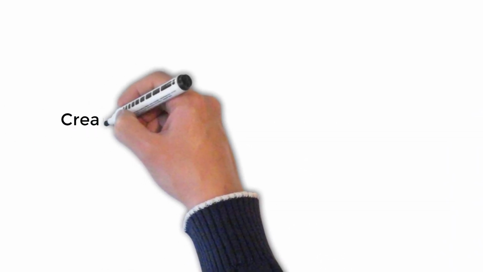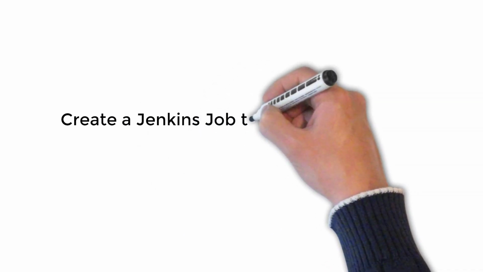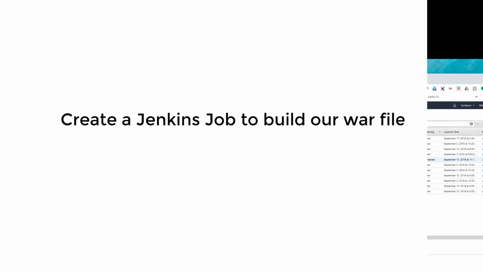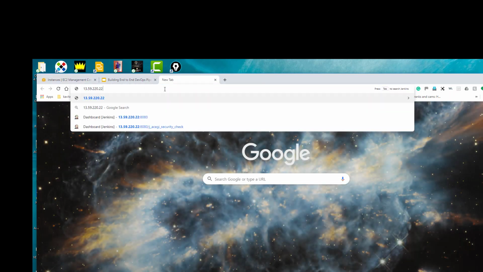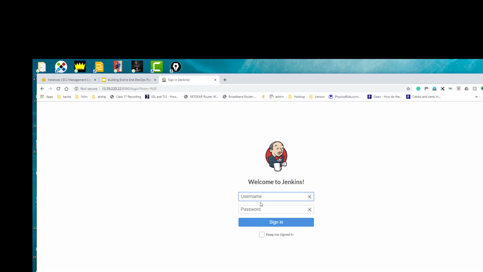Let's now create our first Jenkins job that will compile our code from Git and build a WAR file for us. Okay, so let's first check if our Jenkins server is up. So this is my AWS console. The IP address of the Jenkins server can be found here. Copy that. The default port is 8080. Okay, our Jenkins is up.